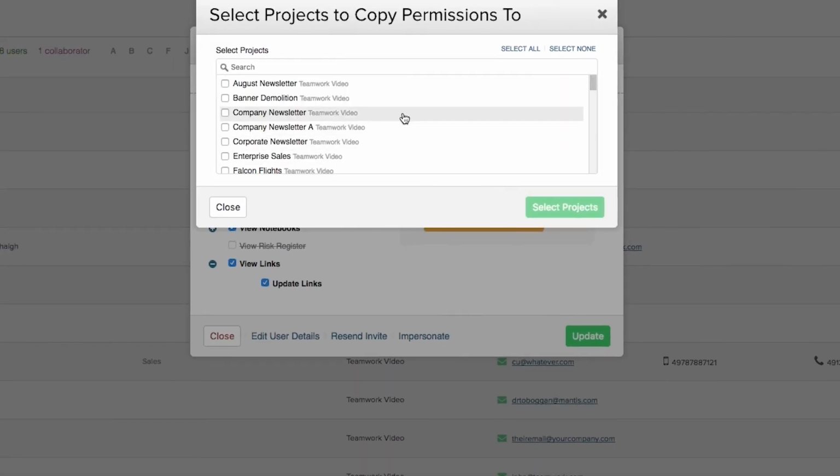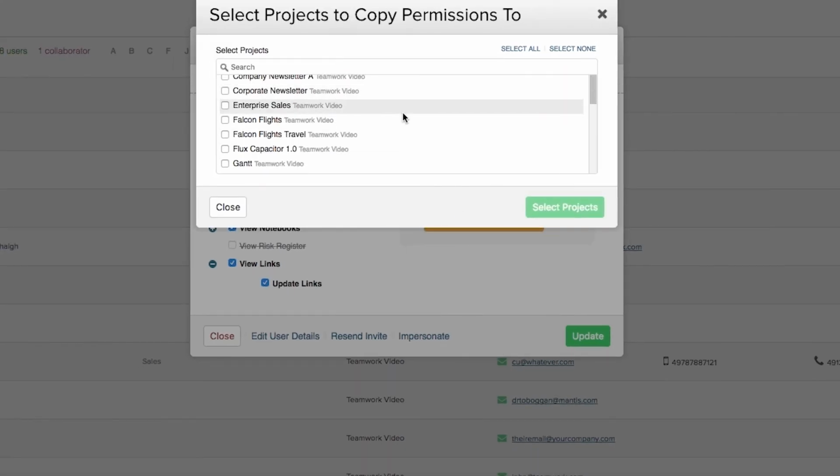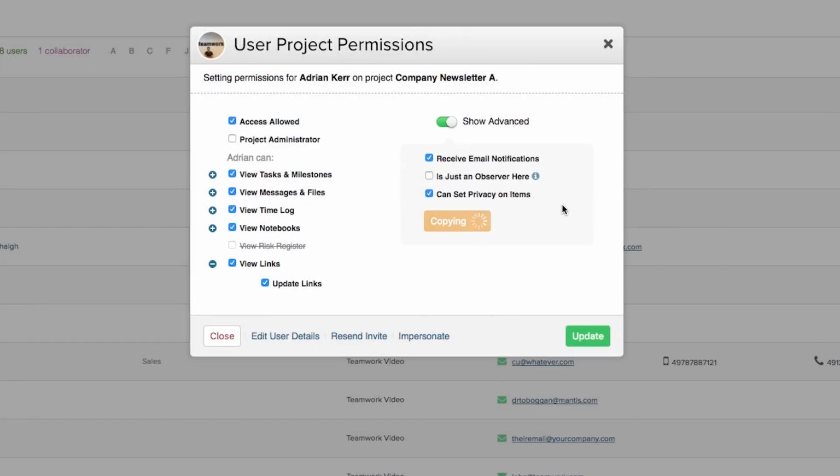So here we have a full list of all of our projects in the company. So let's say that I want these settings to carry over to the enterprise sales project and the Falcon Flights travel project. If we want to choose all of our projects, we can easily do that by selecting select all here, or we can deselect all of our projects by choosing select none. And once we're happy, just select projects and then select the update button here.